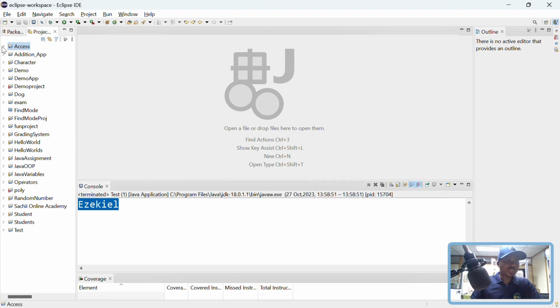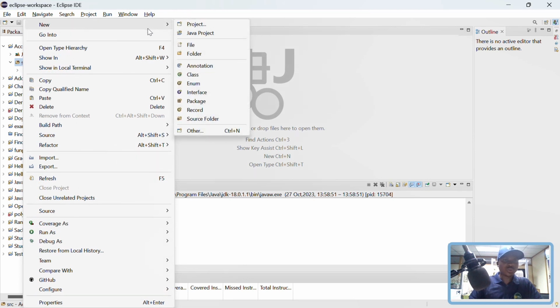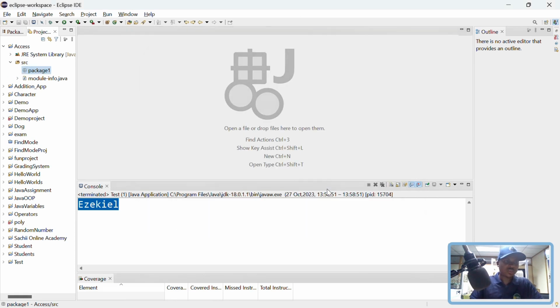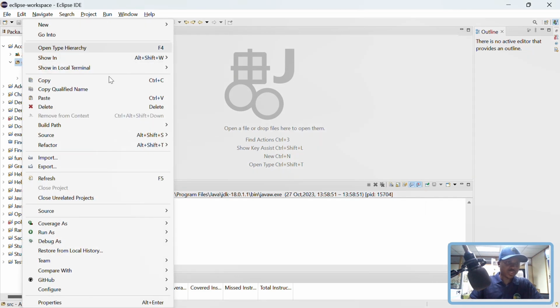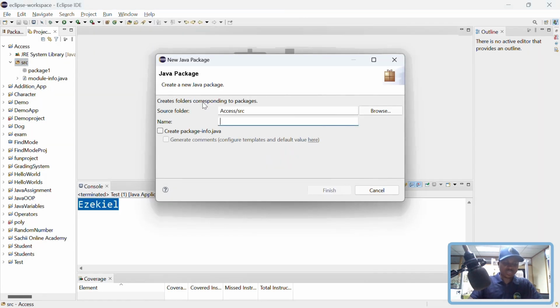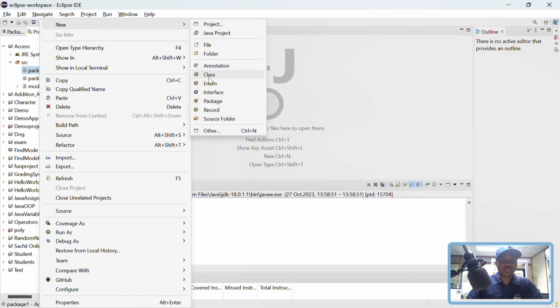So what I'm going to do is create some packages. I'm going to go into my source and create a package. I'm going to name it package 1, and then I'm also going to create another package and name it package 2. This is just for demonstration. We're going to have some classes within this package and some classes in another package, and then we see what's going to happen.